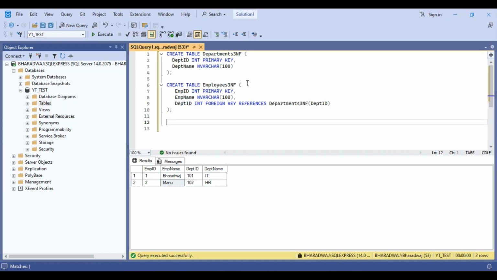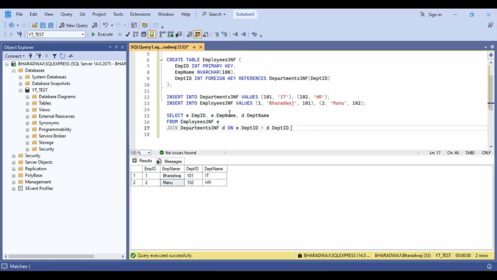Now let's insert certain things. Insert the records into these tables, right? So we have the departments third normal form table, the 3NF table, and the employees 3NF table. Let me paste this. So we have two values. One is Bharadwaj, and here we have 101 IT, and this one 102 HR. Nothing but name for this one Bharadwaj, and the second one is name this one 102.